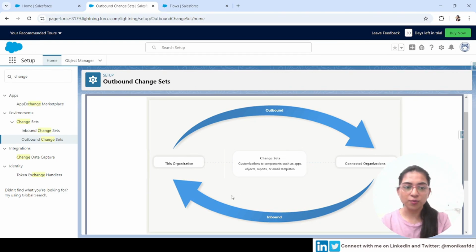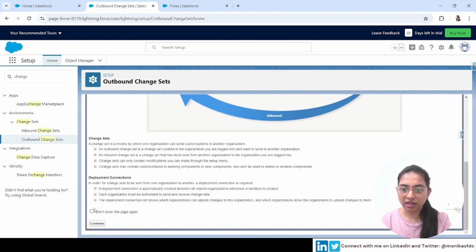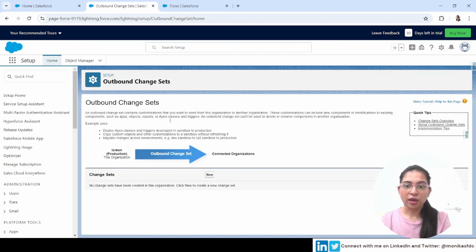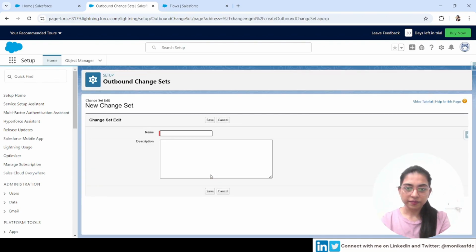Let's create an outbound change set, and I will show you how we can add our flow components in here. Now here, this is the first page you will see when you click on the outbound change set. Let's click on the new button to create a change set. Okay, let's say first flow deployment. Now this is just for an example, that's why I'm writing first flow deployment.